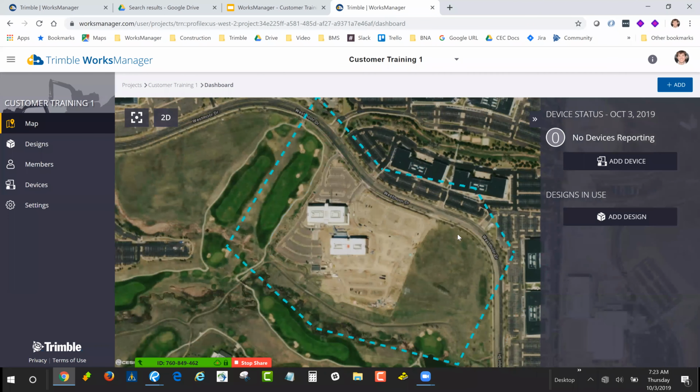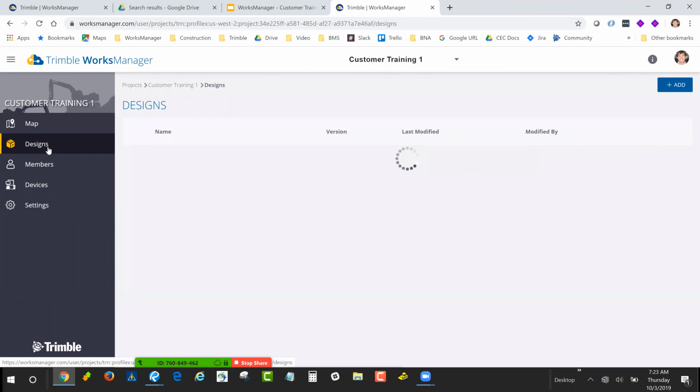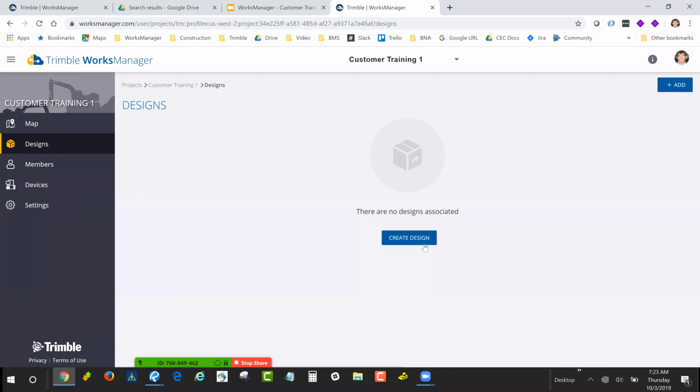Okay, so now I'm here. I don't have any devices, and I don't have any designs in this project. So you can kind of go through the workflow here by just going down the navigation panel here, or you can add some of the members, devices, designs through this page as well. So there's a couple different ways to go about it. I'm going to go ahead and access the design page, and we're going to see that there aren't any designs here. And I'm going to go ahead and create a design.